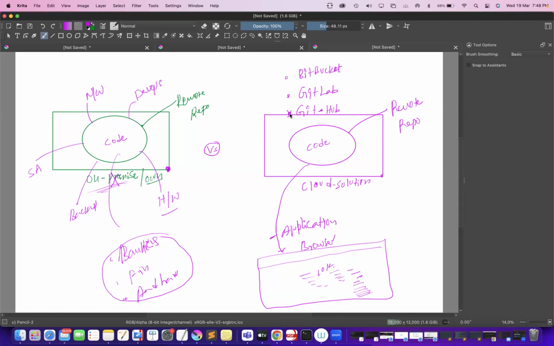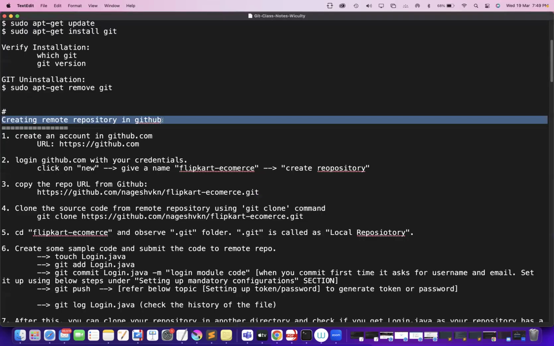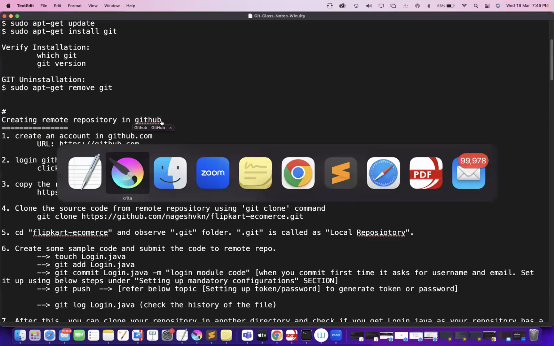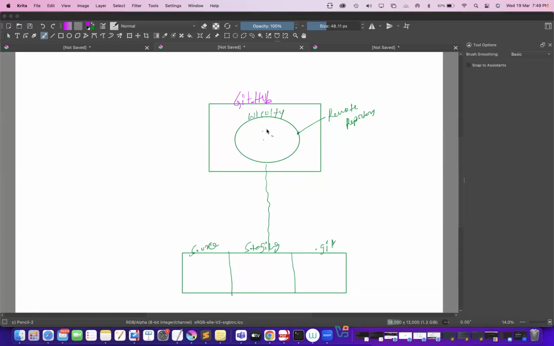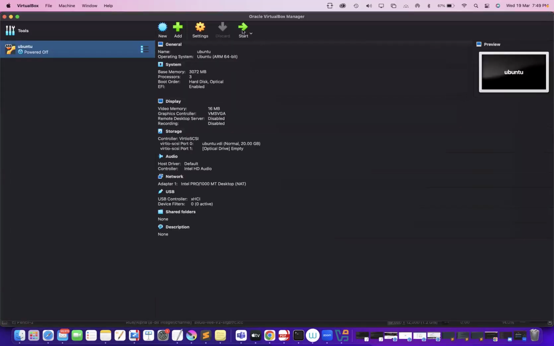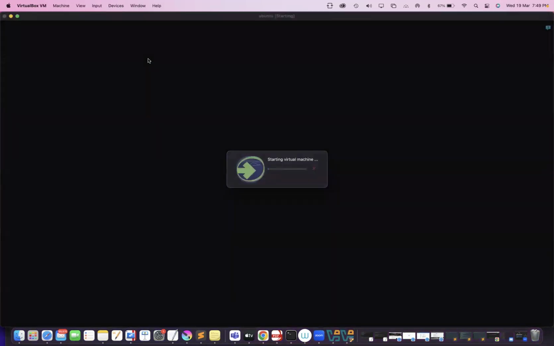So let me explain how you create a remote repository in GitHub. Understand the difference between on-premise and GitHub. Any questions you have so far before I show you repository creation in GitHub? Any questions? Now you will see how easily you can create a remote repository in GitHub. Let me open my Linux machine. Any questions you have in the meantime?